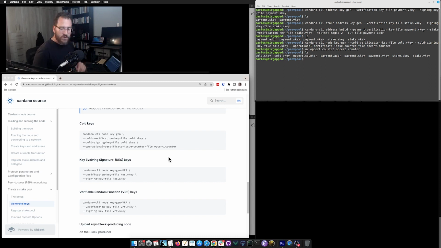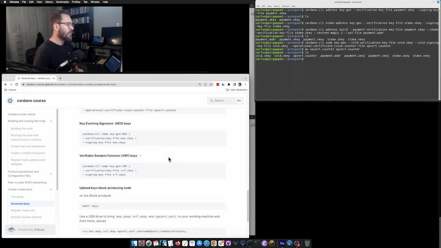We are just a few things away from having everything, which is the KES keys and the verifiable random function keys. Remember that the KES keys are used for signing blocks, and the VRF is used for the slot leader election process and for producing the randomness for the chain. So let me just keep going with Cardano CLI. Again, the node subcommand with keygen-KES, and the same as before. We produce the verification key file, which we will name kes.vkey, and then the signing key file, which we can name kes.skey. And this should be good to go.